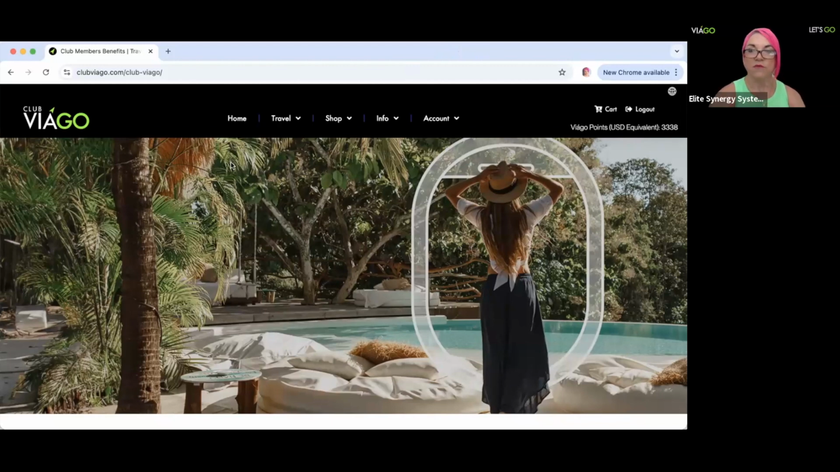So you can see as your home site there, I always look for this beautiful woman looking at the pool. That way I know I'm on the home screen. Anytime you're in your membership portal, you can pretty much find the Club Viago logo. It's usually in the top left-hand corner. And when you click that, it brings you right back here to this screen. This is your home screen.